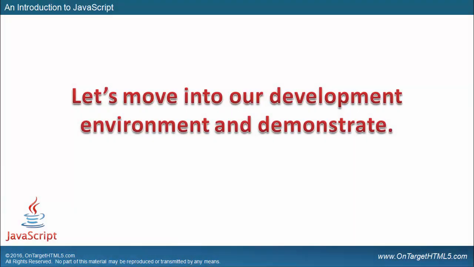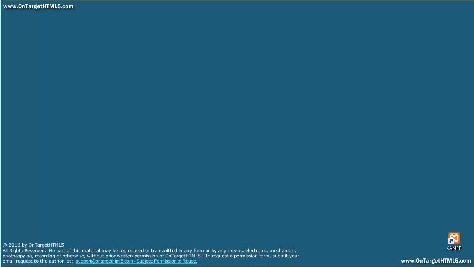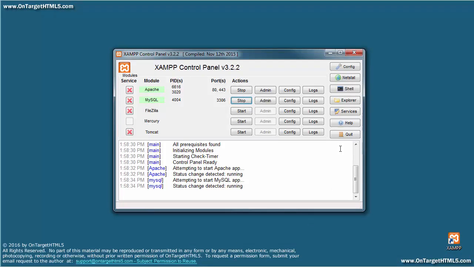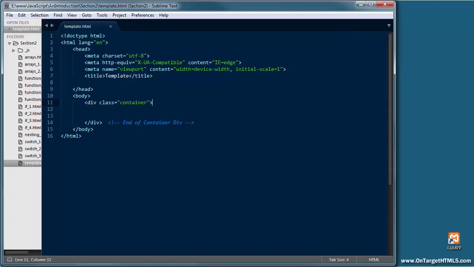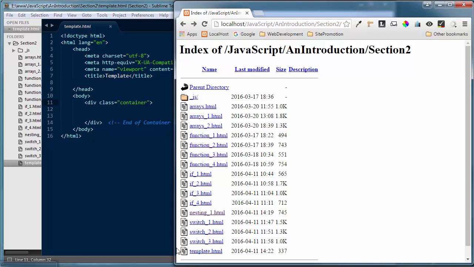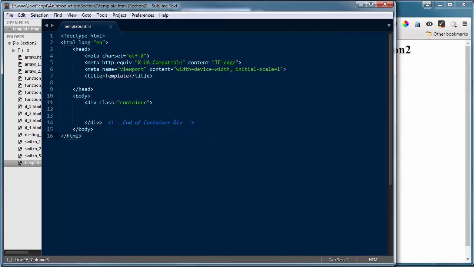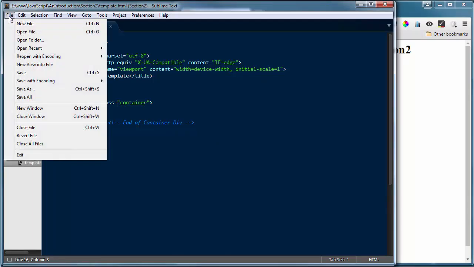All right, so let me drop into our development environment. I'm going to confirm that our Apache server is up and running, bring up Sublime Text 3, which will be my text editor. I've got my template.html file loaded. I'm going to load up Google Chrome inside my section 2 folder so we can do our demonstration. All right, the first thing I want to do, let's go ahead and do Save As.